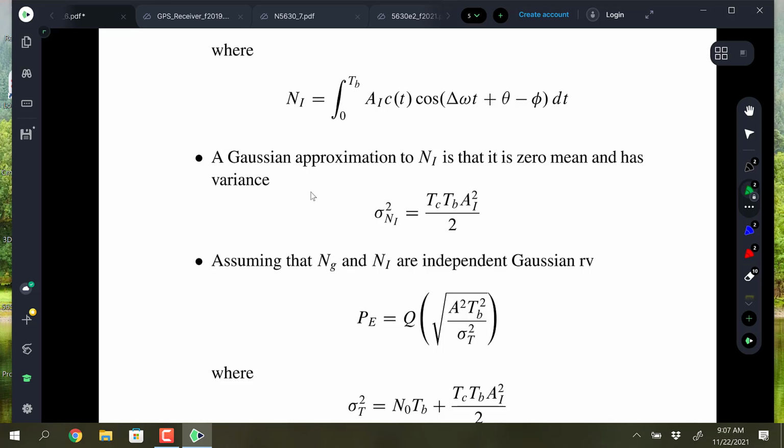c of t is a plus and minus 1 sequence of random variables, and of course cosine is just going to be some values that can run between minus and plus 1. But now the integration action is like a low-pass filter. So the idea is that for thinking of the central limit theorem, a bunch of random variates all added up of similar variance, it's going to tend towards a Gaussian distribution. So that's the simplifying approximation here. So you'd say that Ni is approximately Gaussian, has zero mean, and has a variance that is Tc/Tb times AI squared over 2. The Tb is from the integration.